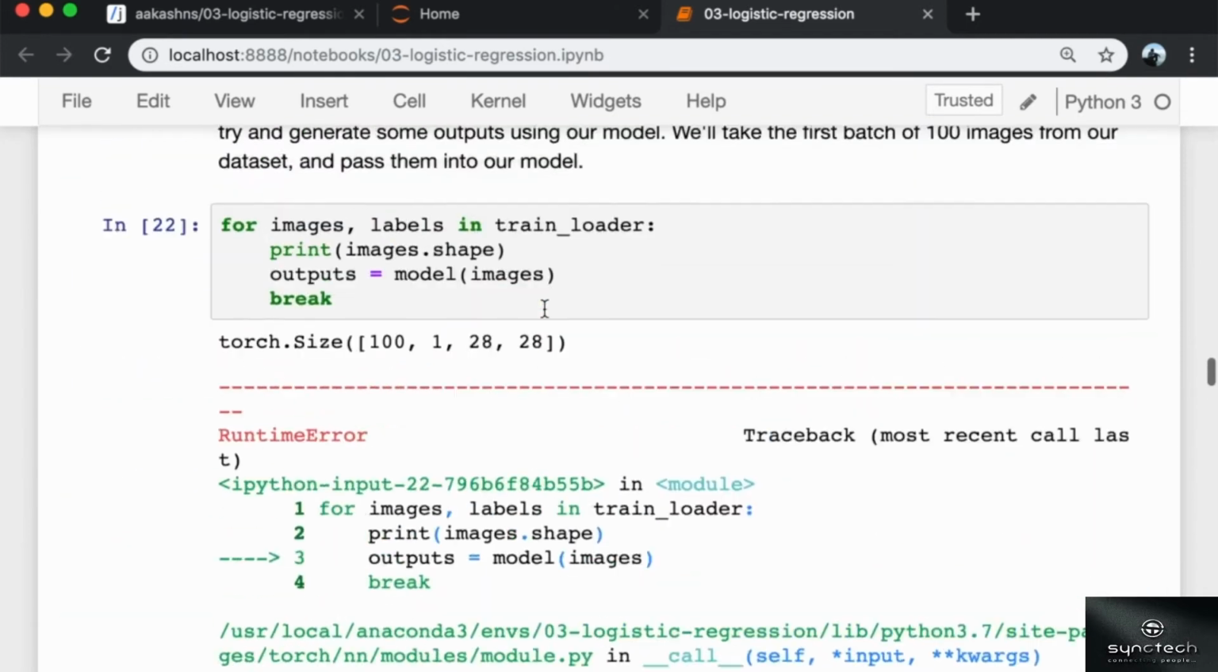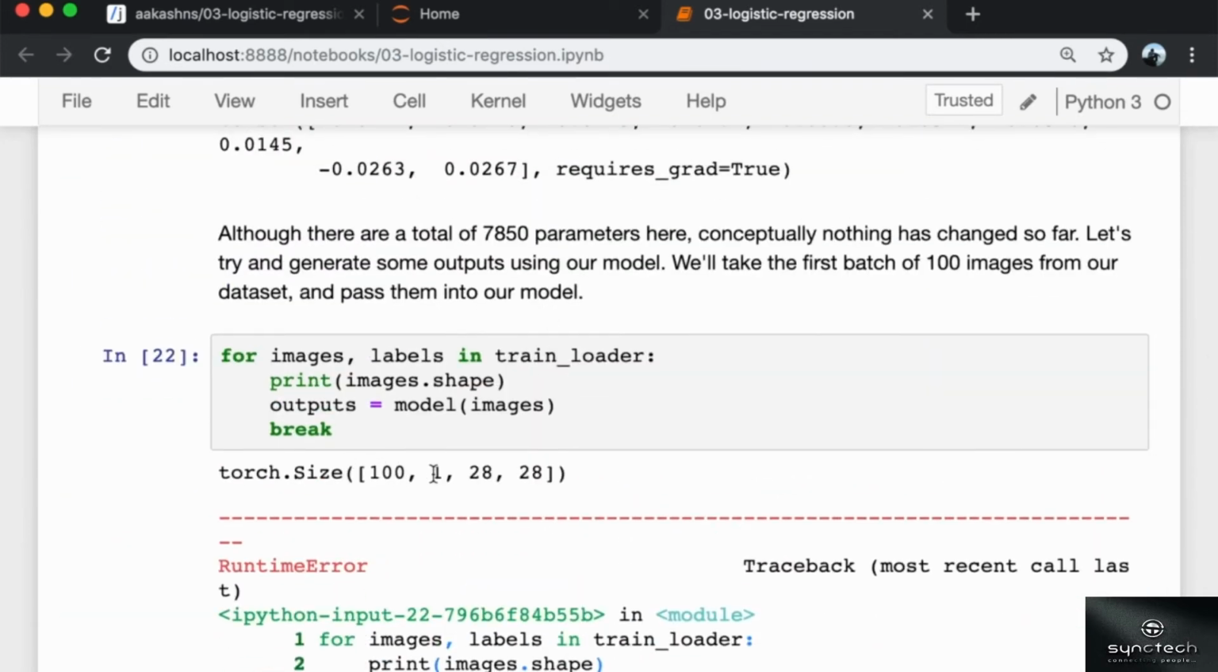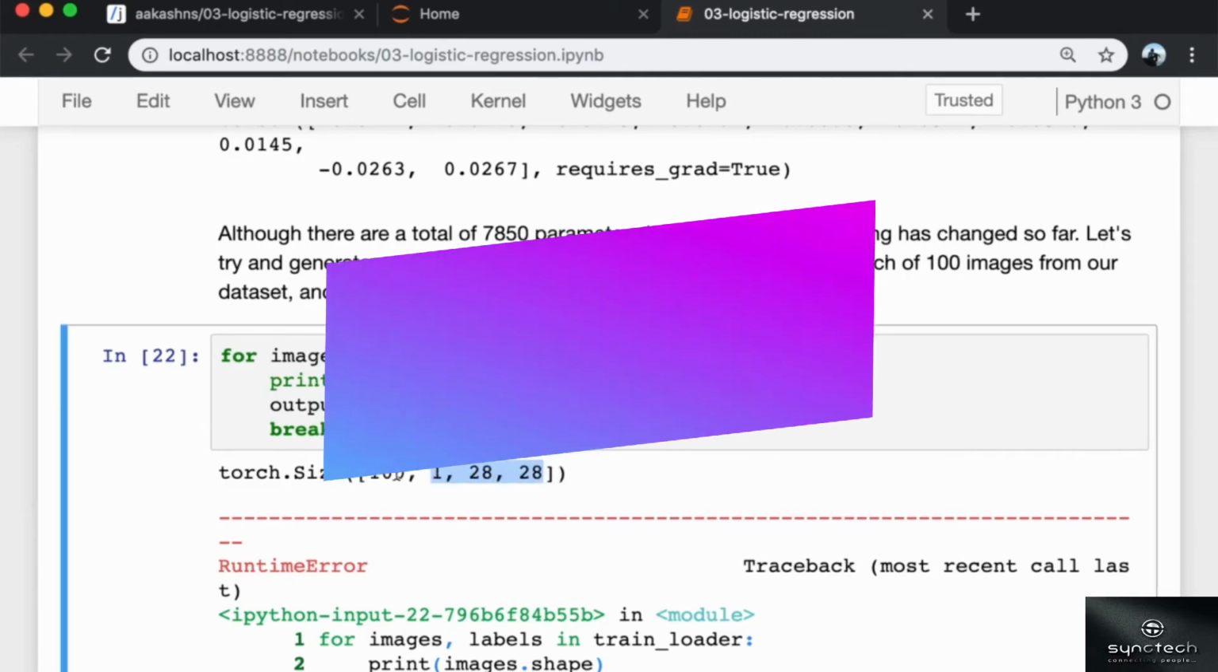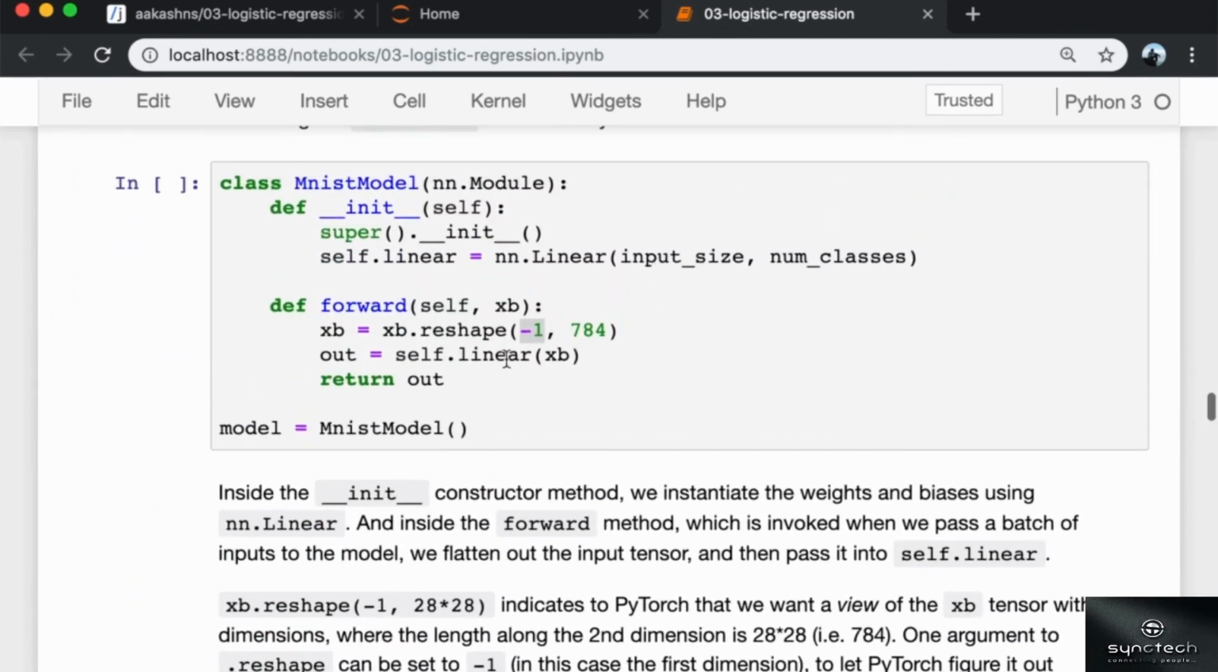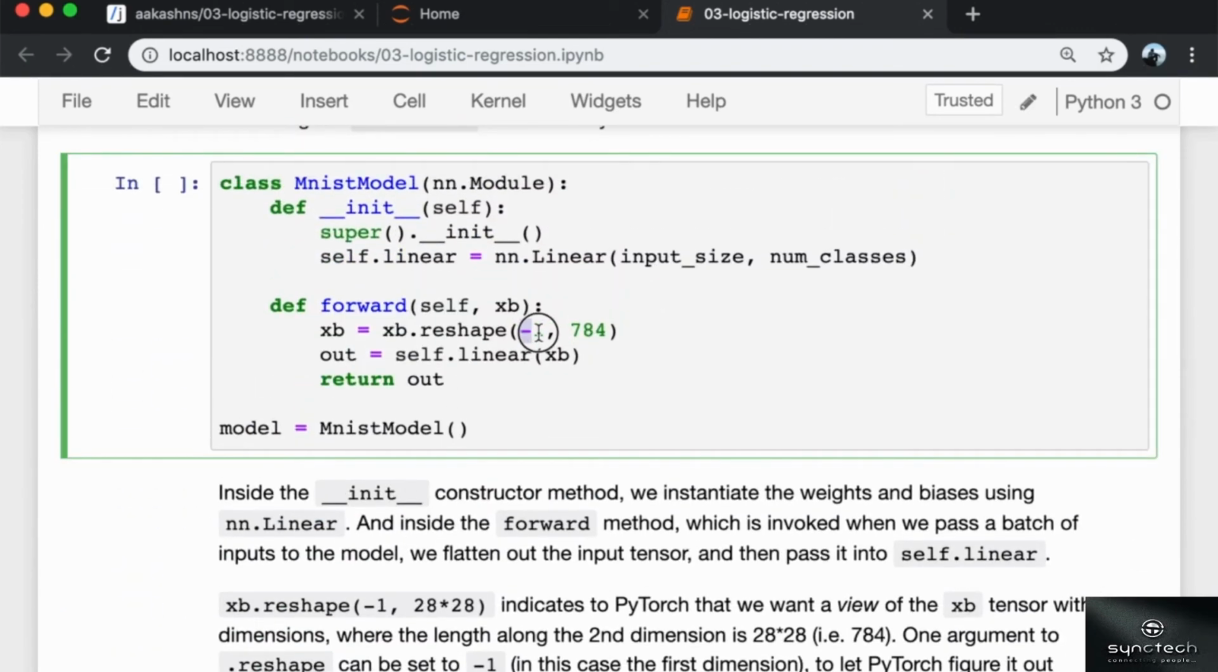So since the original tensor is of the shape 100 by 1 by 28 by 28, now these three become combined into 784. So the first dimension is of length 100. Now the advantage with putting -1 here is that we can work with batches of different sizes, and we don't have to hard code a particular batch size inside our model.